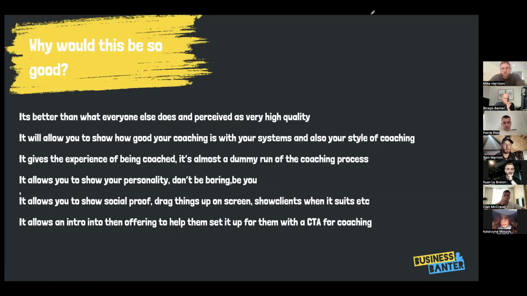So why would this be so good? I took this off the previous presentation about the lead magnet, but I wanted to reiterate why. It's so good because it's better than what everybody else does. One of the hardest things about showing the behind the scenes of your coaching is how you can do it. Do you put it in a reel? Do you pin it to the top? Do you show it in your stories? The answer is all of those.